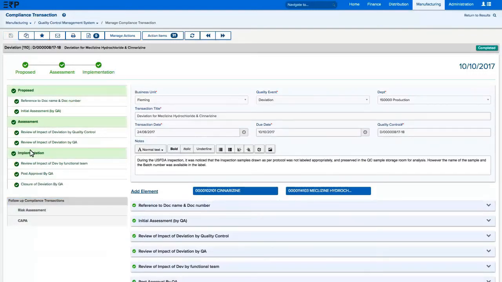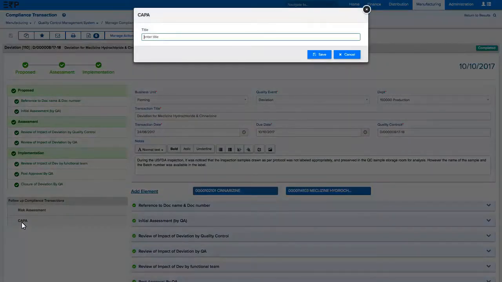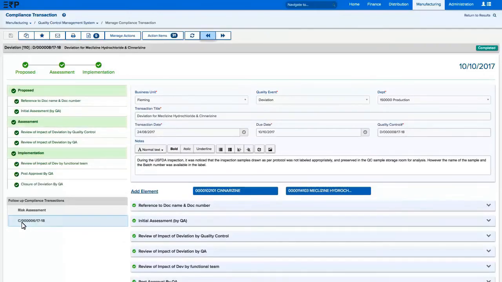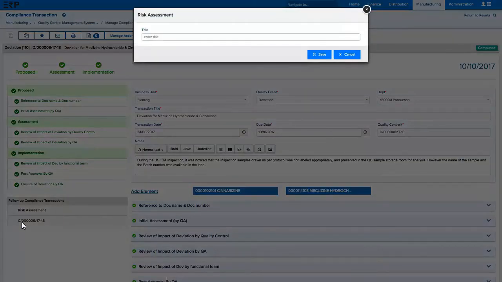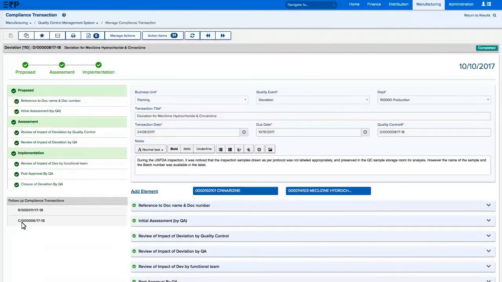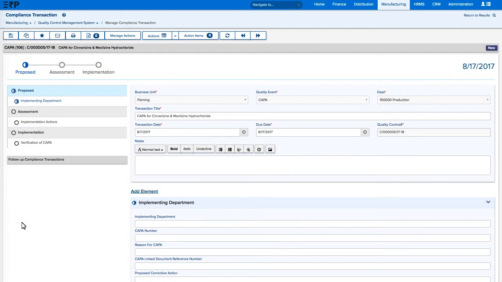For example, let's create a CAPA transaction. Here we simply need to name the CAPA transaction and click Save. Once that is done the page will automatically refresh with the transaction code. Similarly we can also create a risk assessment. To access these quality events we can simply click on this button here. Here you can submit forms and track the transaction similar to the deviation event we created previously. Now let's head back to the results page.